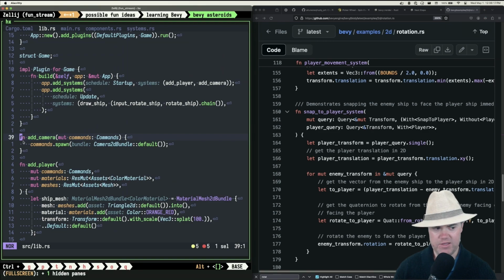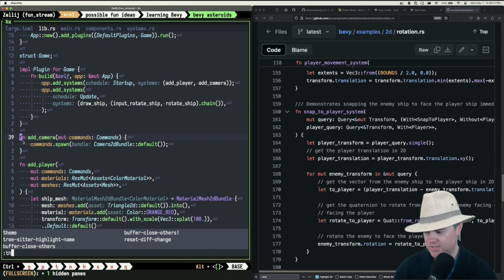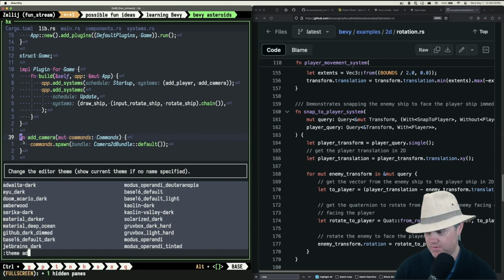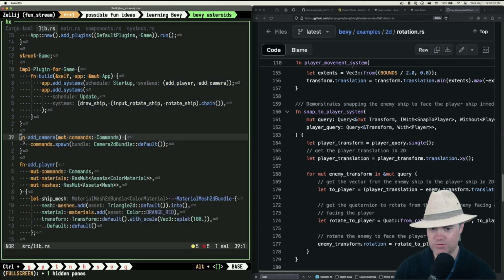You know what? Am I using... I think I'm still using Dracula, aren't I? I want to set my theme to... Yeah, I like this one. We're going to have to update that, which I can do with my nifty change theme.